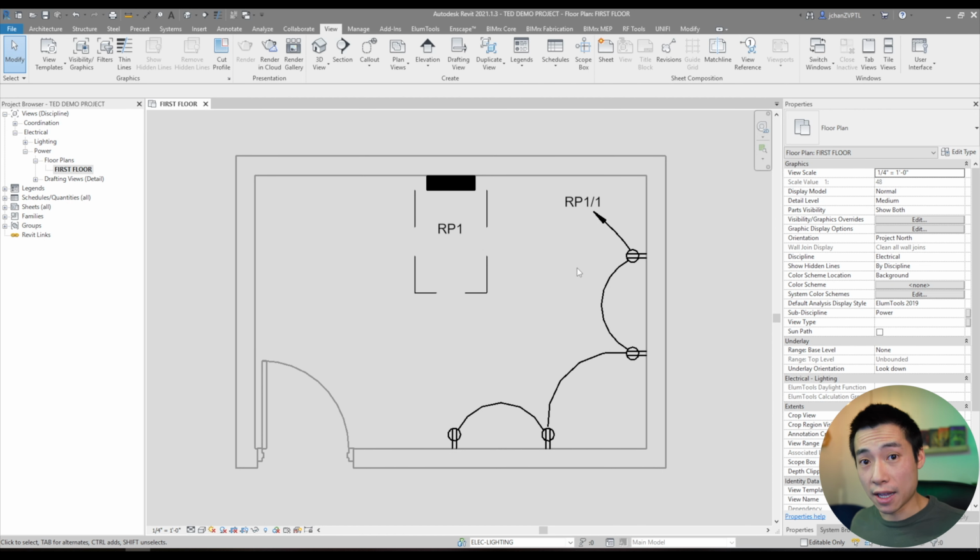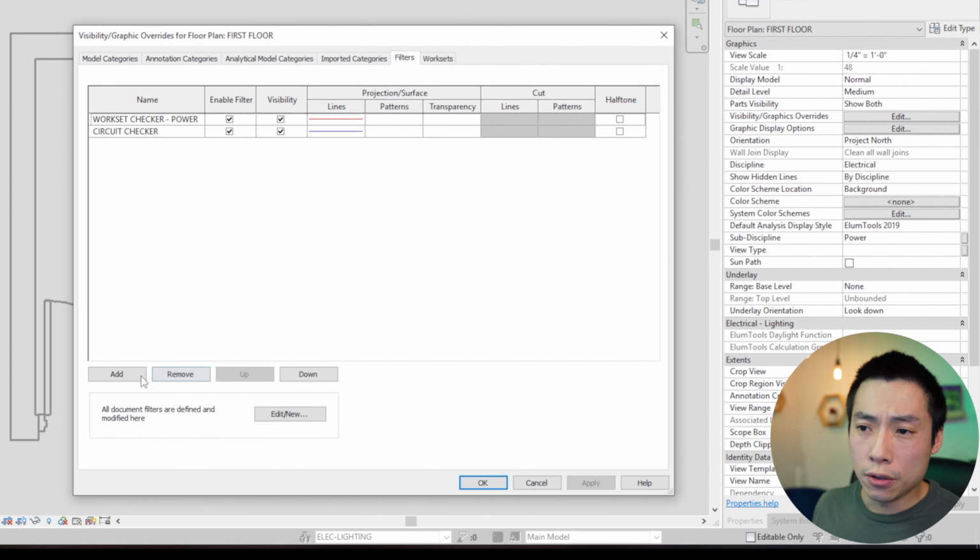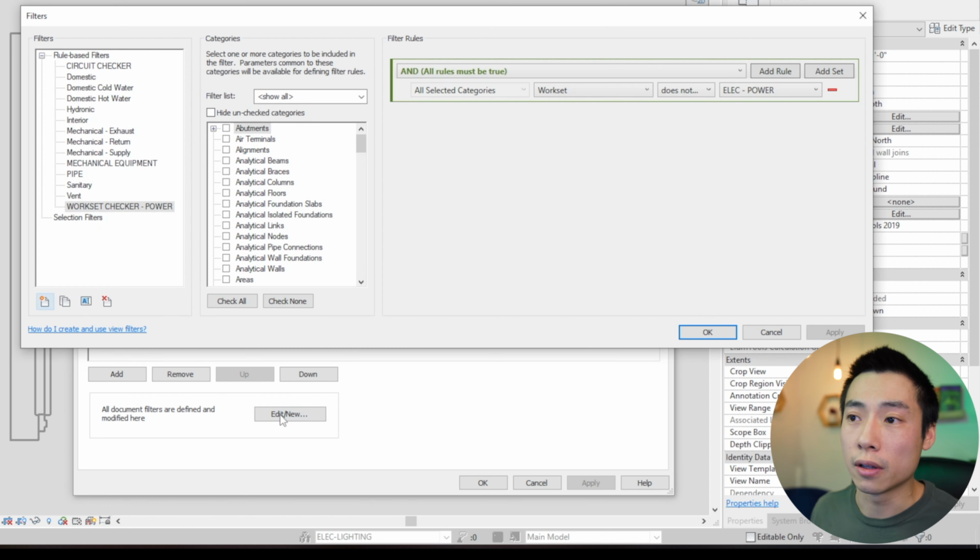All right, so let me show you how to set these up. Over here, it's under Visibility Graphics Override. Go under Filters, and you can add or remove or edit. So if you want to start from scratch, you actually want to go over here to Edit New. So we're going to click on that.